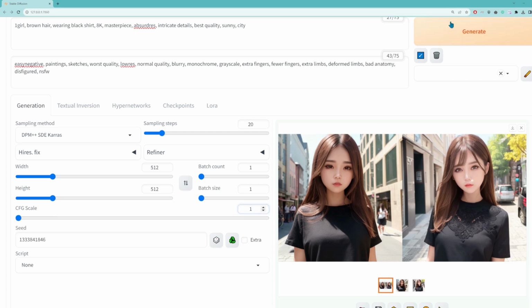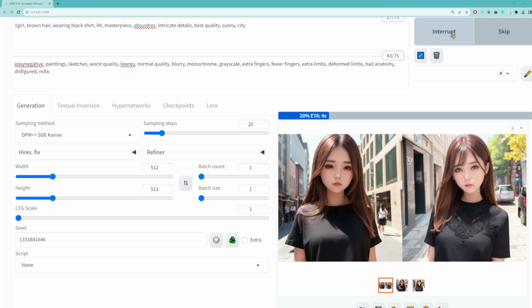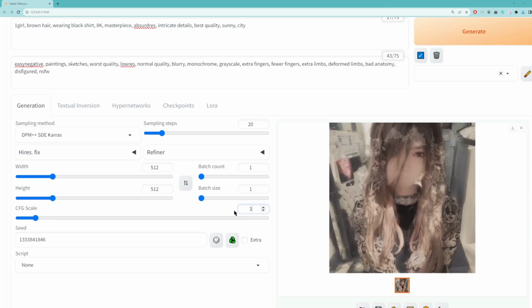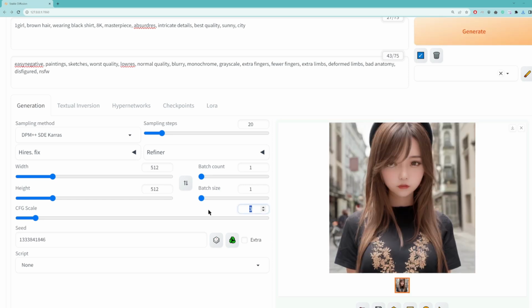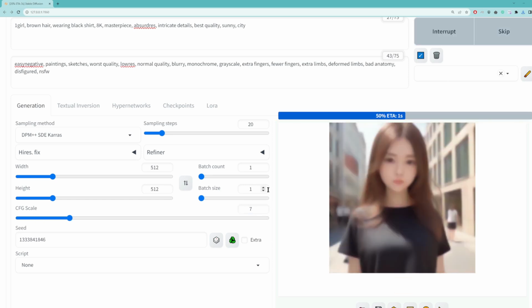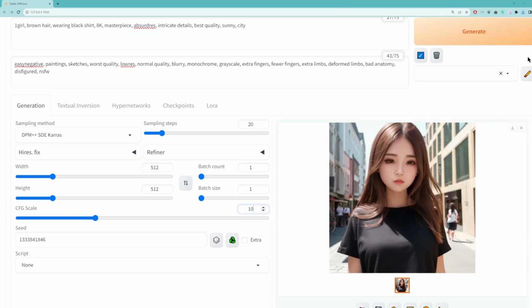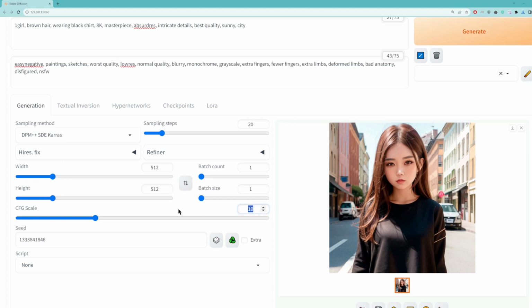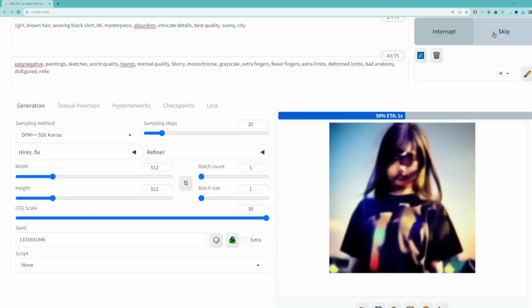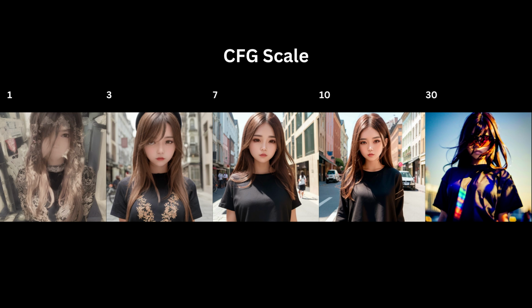So here's the same settings, but I'm going to set the CFG to 1. And here it is with 3. And then let's set it to 7. And then 10. And finally 30. And here are all the results.